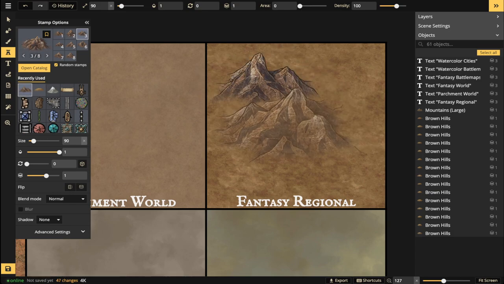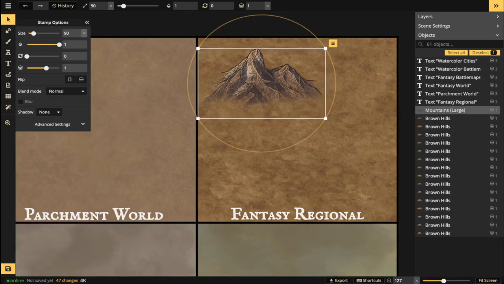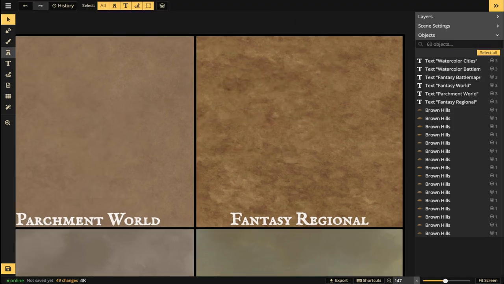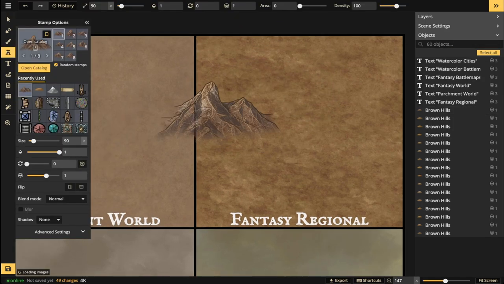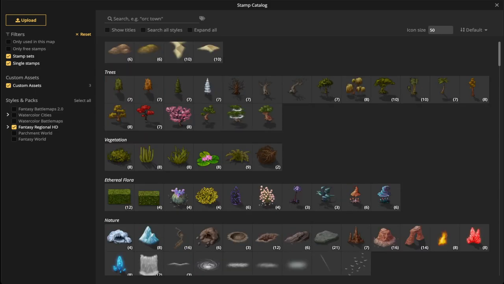So let's throw in, you know, that looks, let's not do a mountain. Let's go ahead instead and take the cliff stamps. I know some people are always curious about how I do my cliffs and stuff, so this will be really helpful. Real quick here.